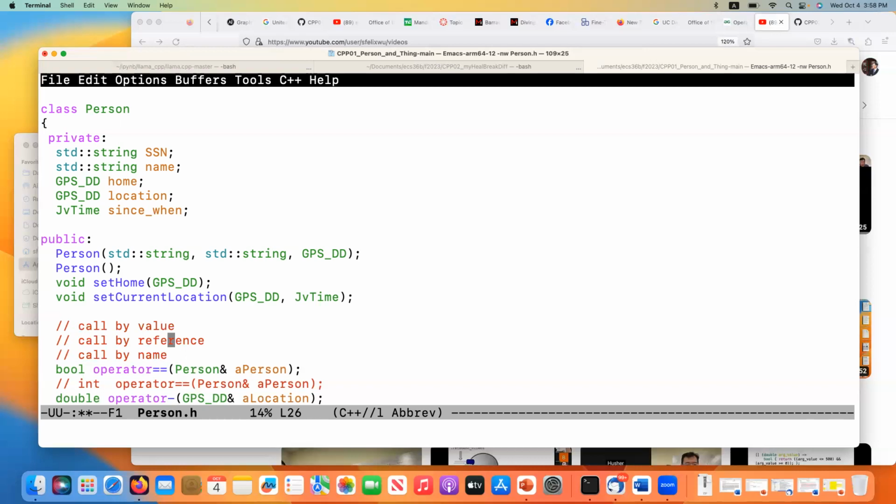Anybody heard about this term, call by reference, before? Okay, some of you. We'll review this concept when we talk about pointers. Essentially, by adding an ampersand at the end of the class name, we change that to be a reference to an object.